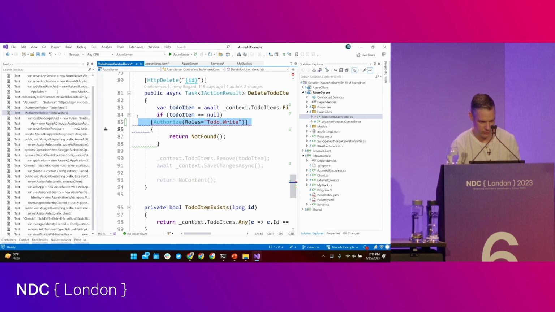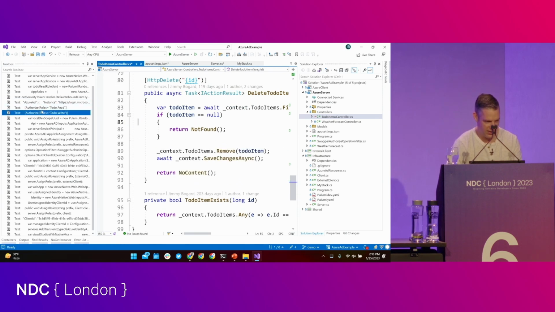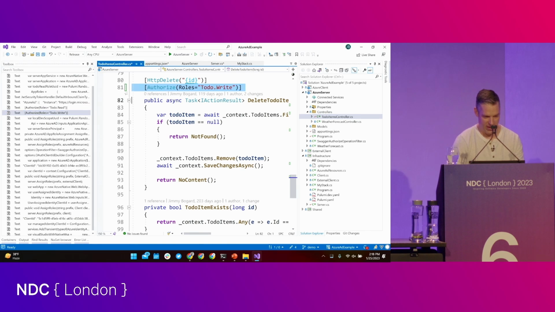Oh, wrong place. It's way easier with a mouse. All right.